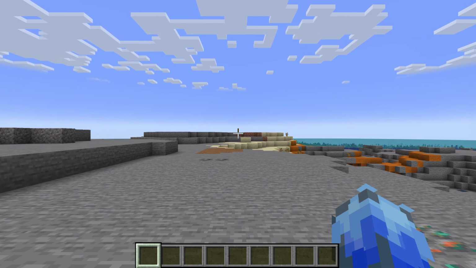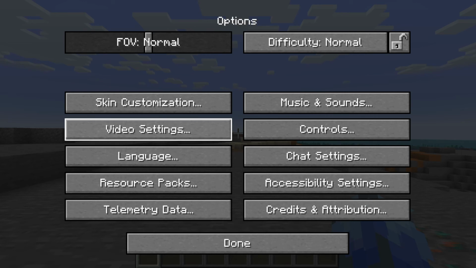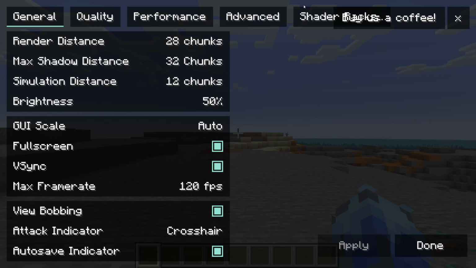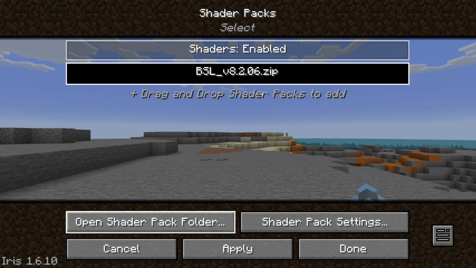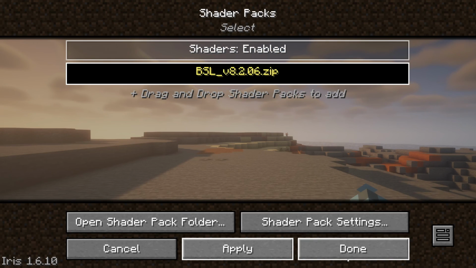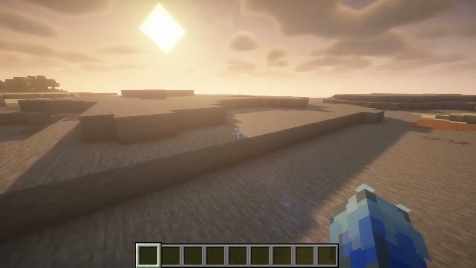Now here we are in a world, and to activate the shaders, pause the game by pressing escape, click on options, and then click on video settings. And video settings do look a bit different in Iris, but it's fine. In the top right, we've got shader packs, and you can then choose the pack. So I've got the BSL shaders here. So I'll go and click them like so, and then click on apply at the bottom, and it's then gonna go and load them. Just give it a moment. And just like that, we've now loaded them. And as you can see, that looks absolutely incredible.